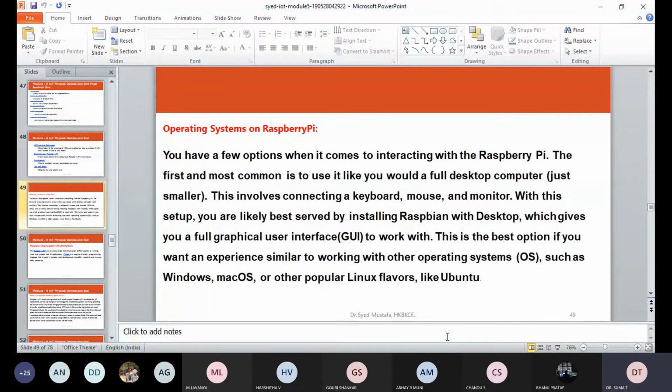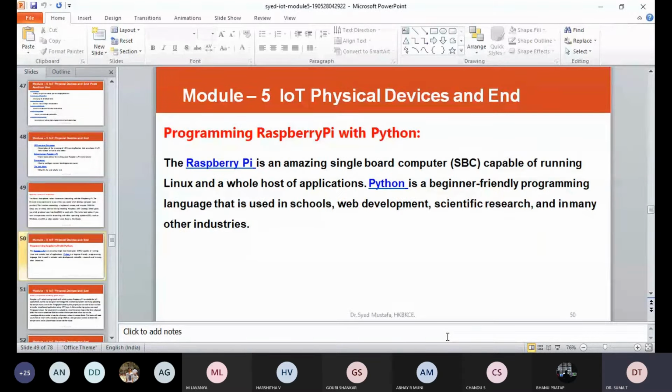Here we should set the time and date for our region. That is, different zones will have different time settings, right? Enable the Raspberry Pi camera board and even create the users also. Okay, this is about the Raspberry Pi operating system installation.